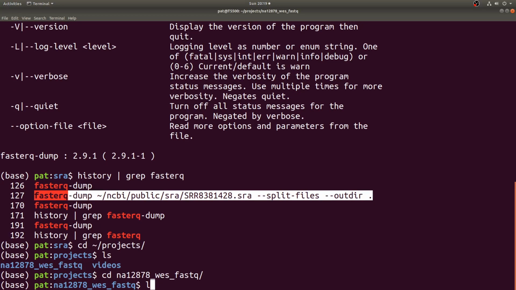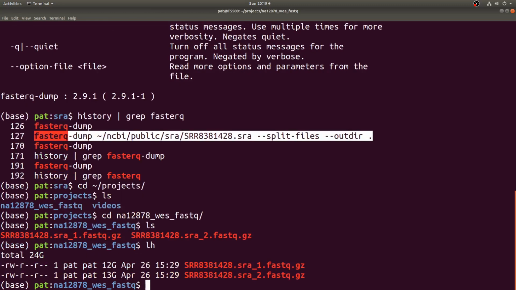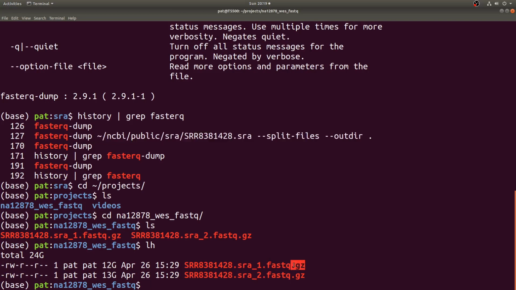So if I go to this, you can see that I have extracted those files out. One thing to note is you can see here that these files are compressed. So I use the tool gzip to compress the FASTQ files. SRA, when you do this conversion, it will output them in an uncompressed format. So these are actually much larger. When I did this originally, this came out to about 50 gigabytes a piece.